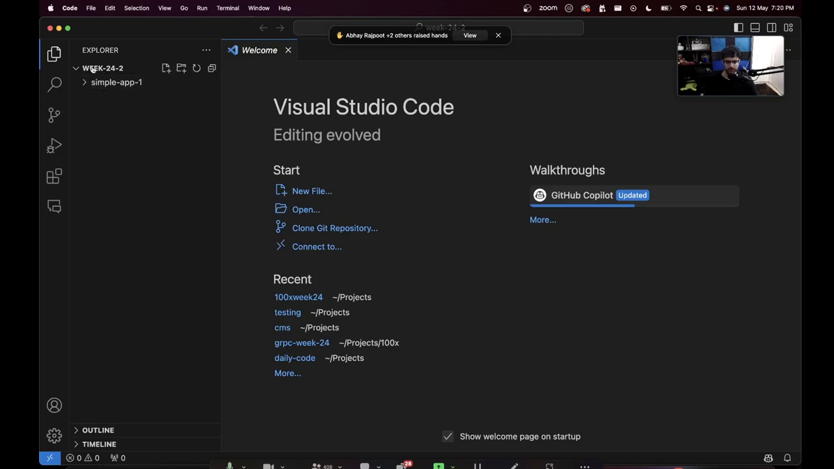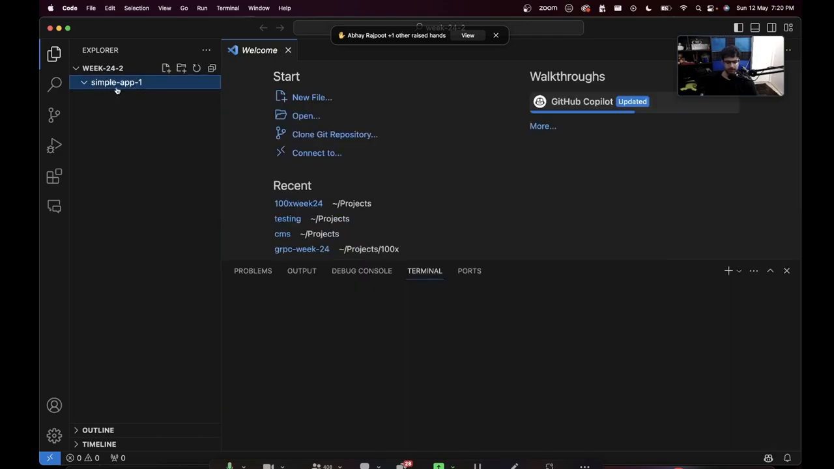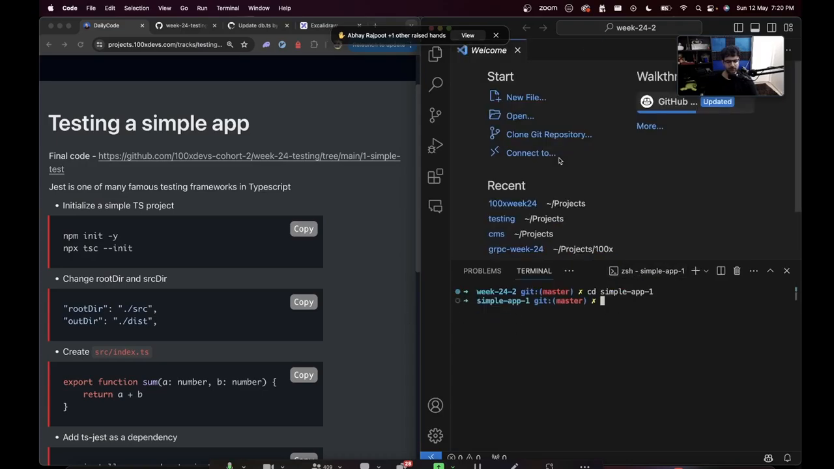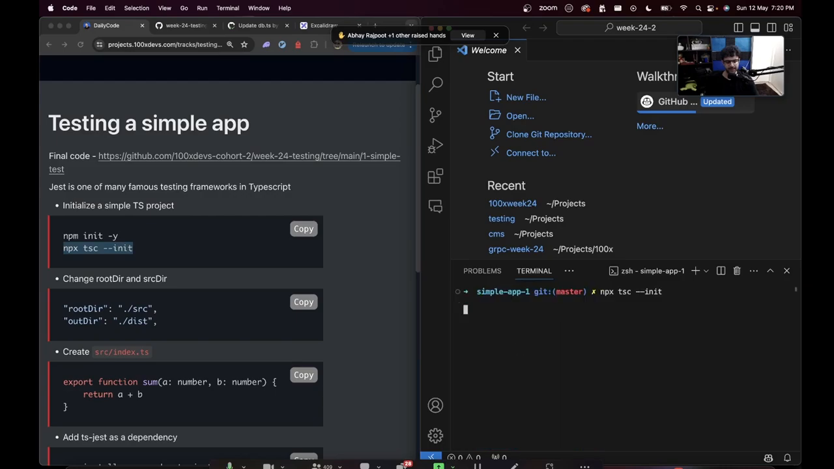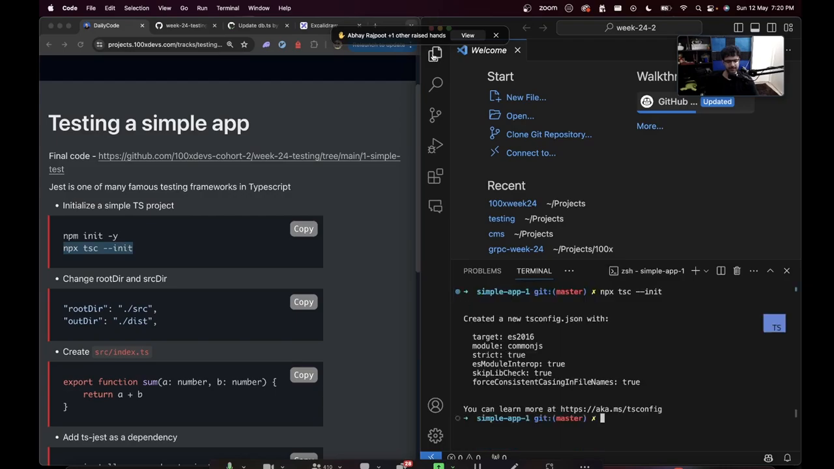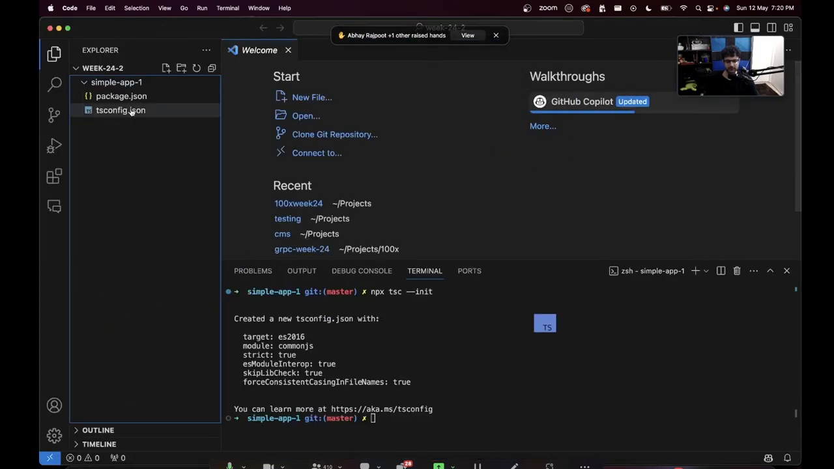Cool. Week 24, we have a simple-app-1 folder over here. Let me go to that folder. And what is the first thing we do whenever we initialize a Node.js project? We have now done it many times. We do an npm init -y. This initializes a package.json. That's the first step here. What's the second step? npx tsc --init. And this initializes a tsconfig.json. If you look at it, I have a package.json now and a tsconfig.json.